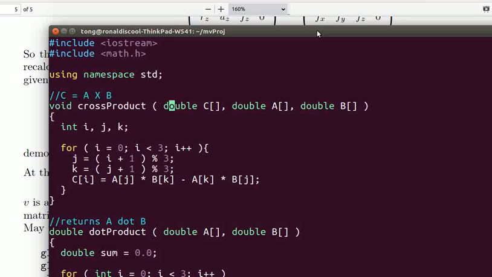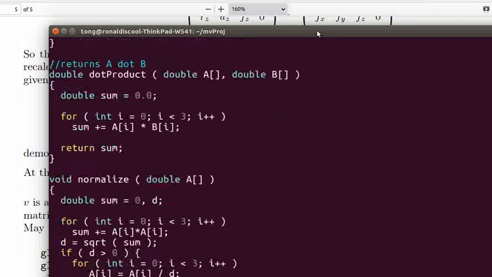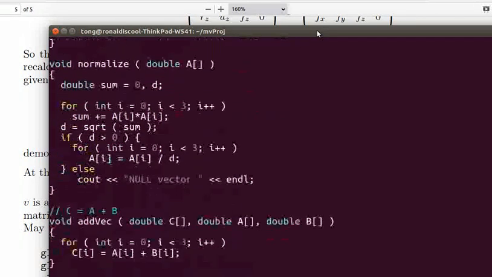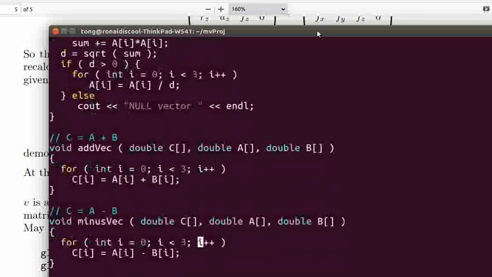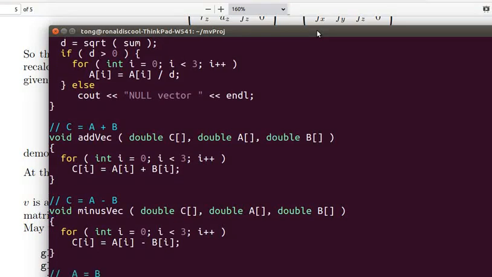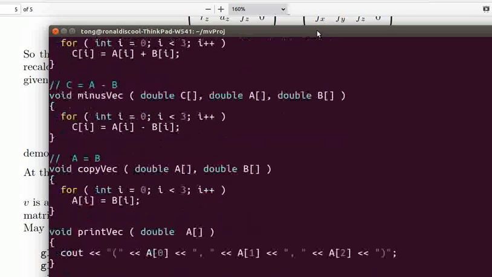C is equal to A cross B, very straightforward. Dot product, okay, and normalize a vector, add two vectors, okay, and minus vector is to calculate the difference between two vectors, okay, and the first argument is always the output. Okay. Copy and so on, and the transpose.